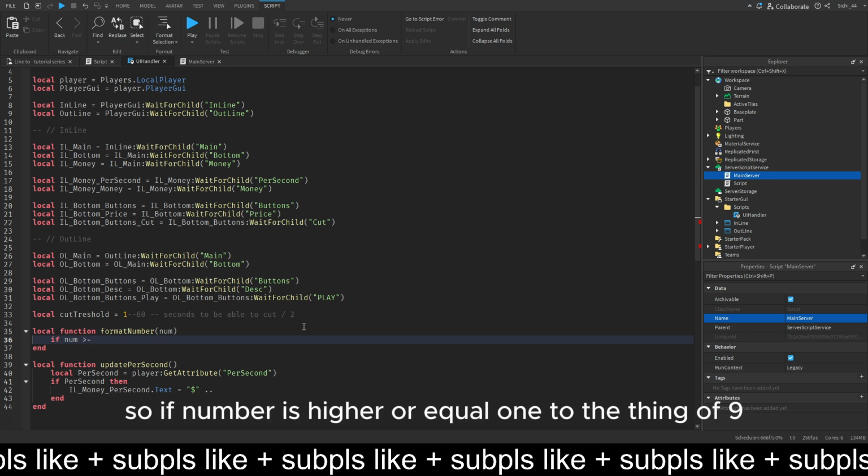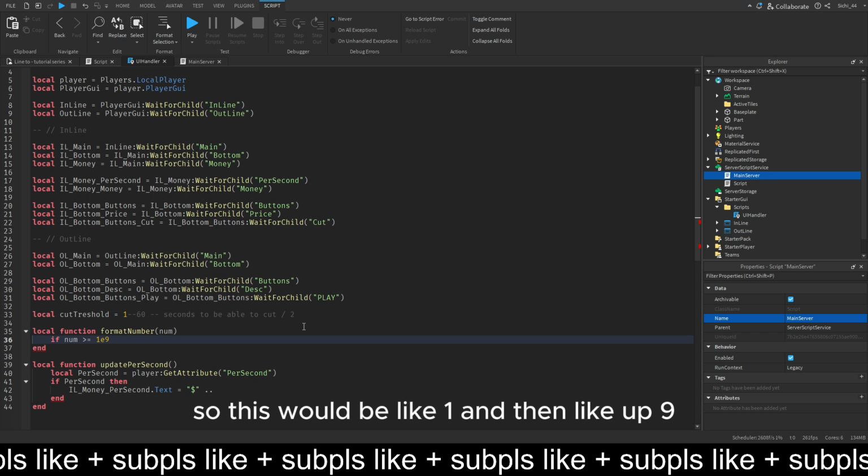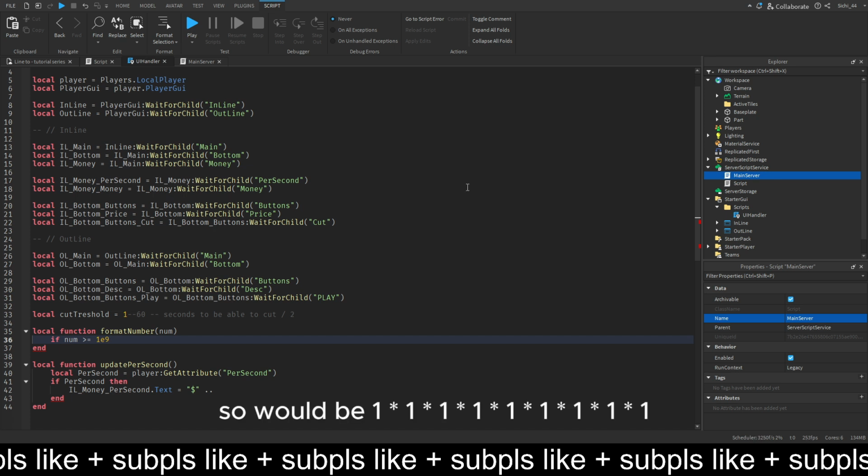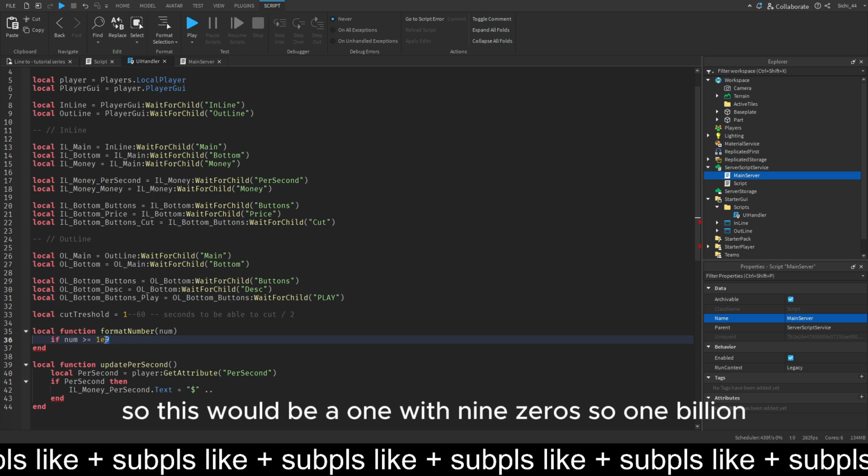This is kind of technical, but I can try to explain it the best I can. So if number is higher or equal to 1e9, so this would be like 1 and then up 9. I don't know how to explain it in English, but if you follow my cursor, the 1 here and then the 9 up here, it would be 1 times 10 nine times. The E basically means zeros. So this would be a 1 with 9 zeros. So 1 billion, right?